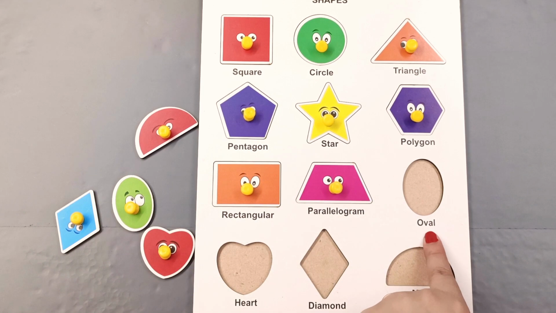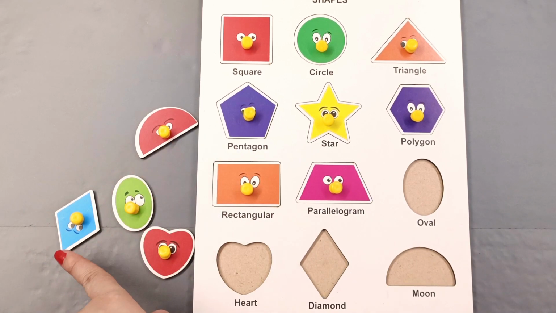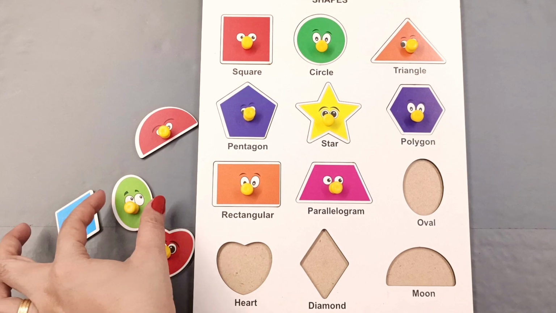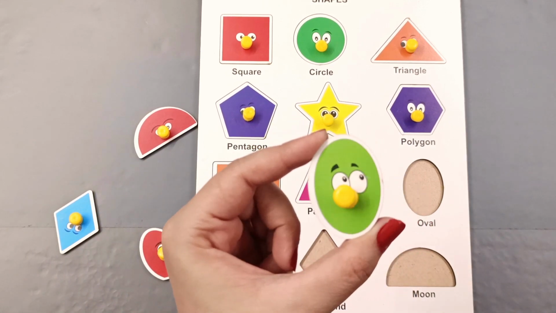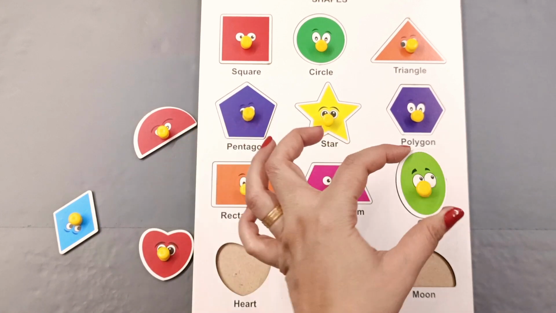Next is oval. So let's find where is oval shape. Yes, here it is. And it's green color. Yes, and it goes here.